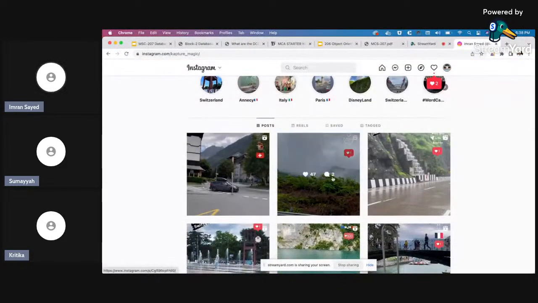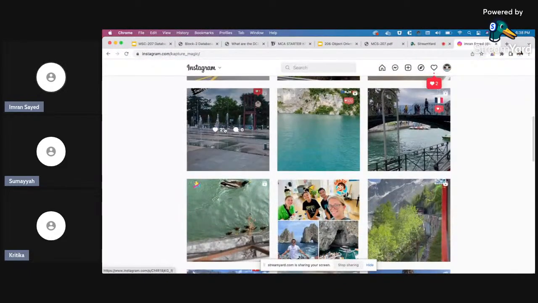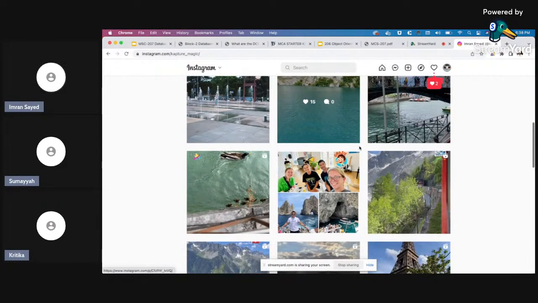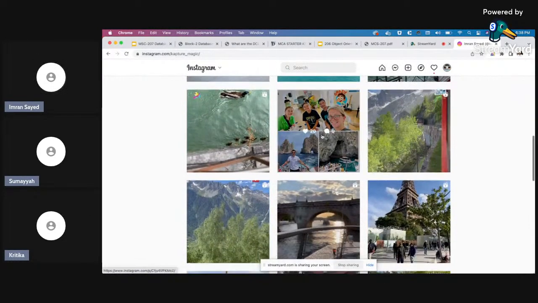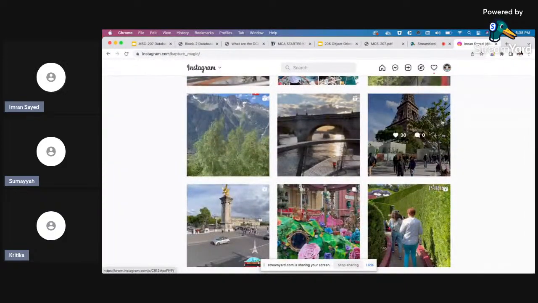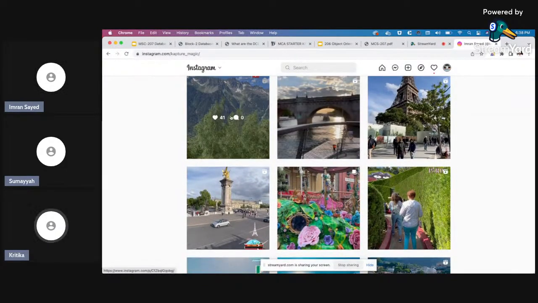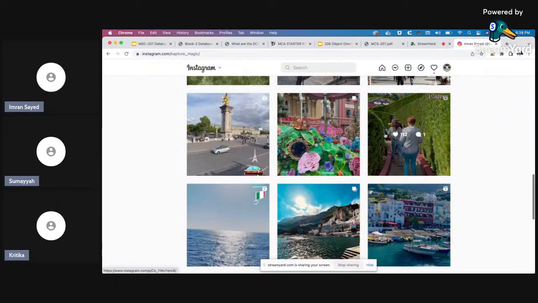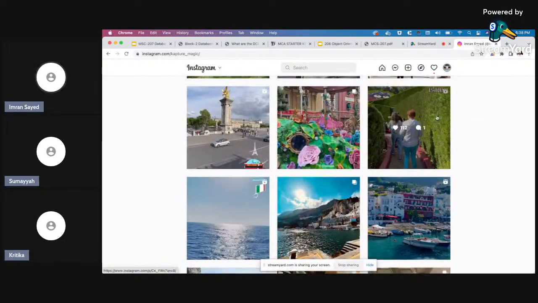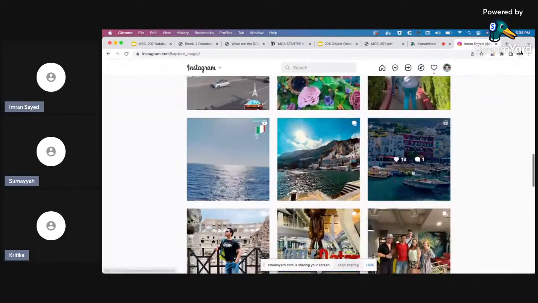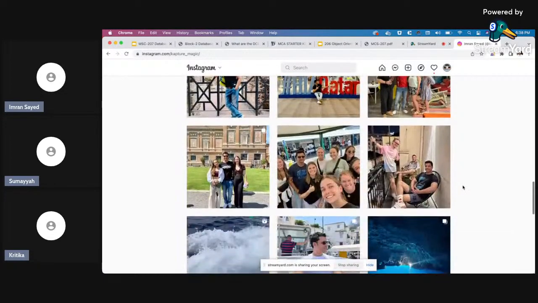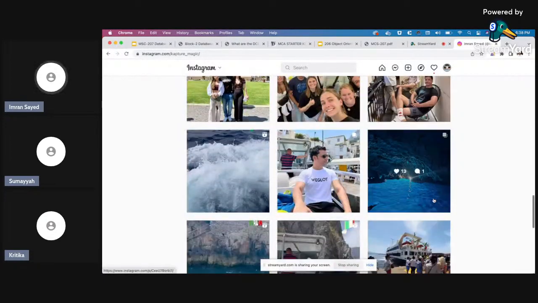Yeah, so this is Switzerland. This is again Switzerland. This is France. This is Italy. This is Paris. Yeah, the Eiffel Tower. Amazing. This is Switzerland. Yeah, this is the Disneyland in Paris. It's Amalfi Coast. So yeah, kind of really enjoyed the trip.